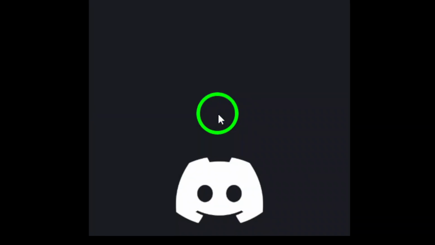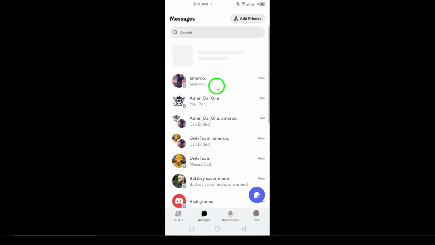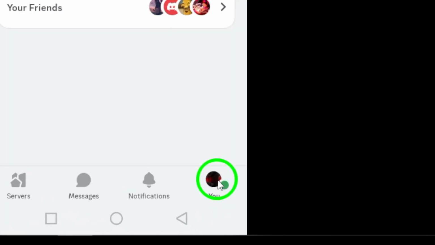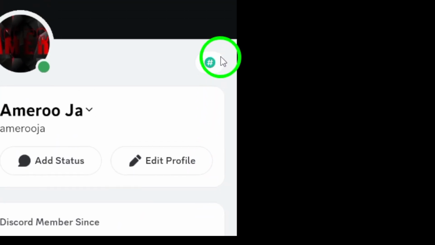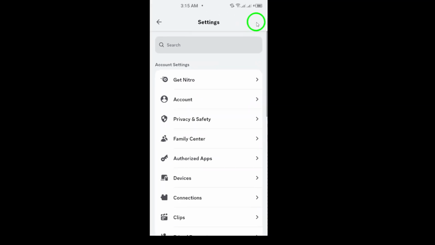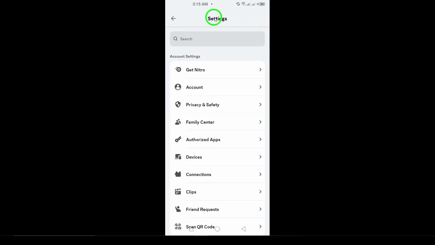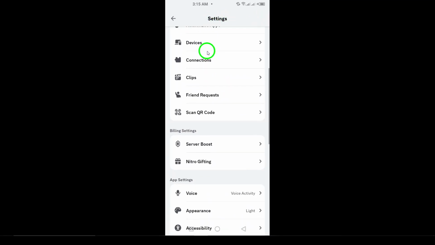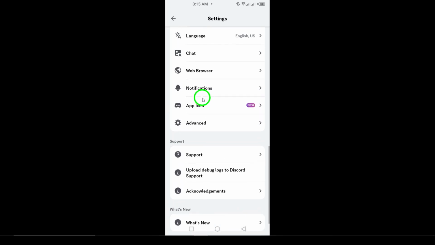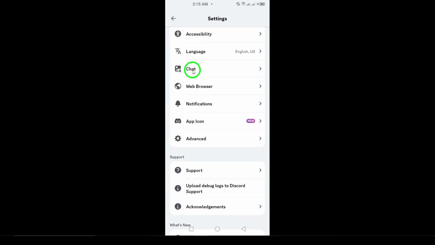Once you're in, look for your profile picture at the bottom right corner of the screen and give it a tap. This will take you to your user settings, where you can customize your experience. Next, you'll see a gear icon at the top right of the screen. Go ahead and tap that to access the settings menu. Here, you'll find a variety of options to tweak your Discord setup.